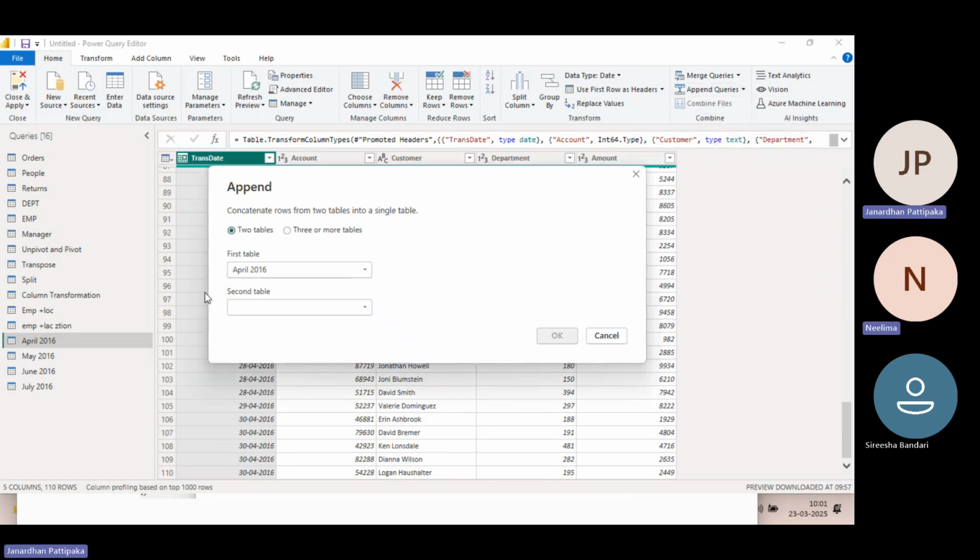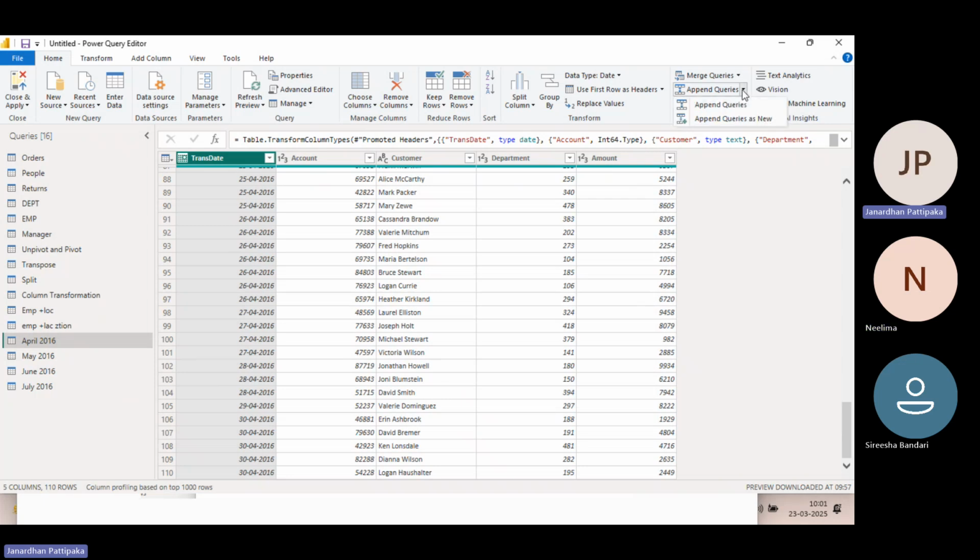Now, I have a question. When we click on append queries, we have two options: append queries and append queries as new. If you click append queries, the May data will be added to the April 2016 file only. But I don't want that. If I click append queries as new, a new table will be created, and in that table we'll get April data and May 2016 data.